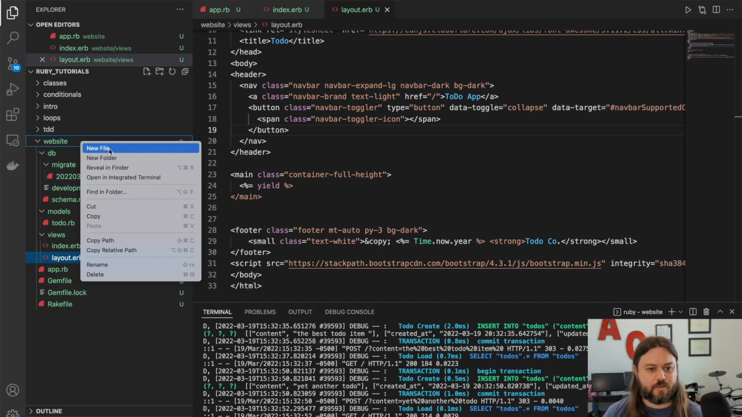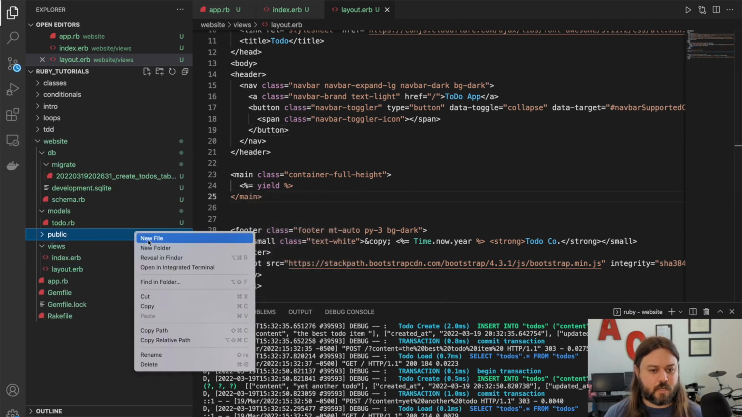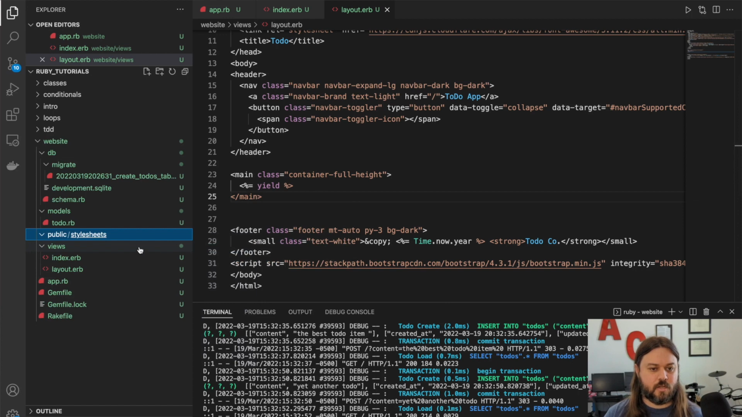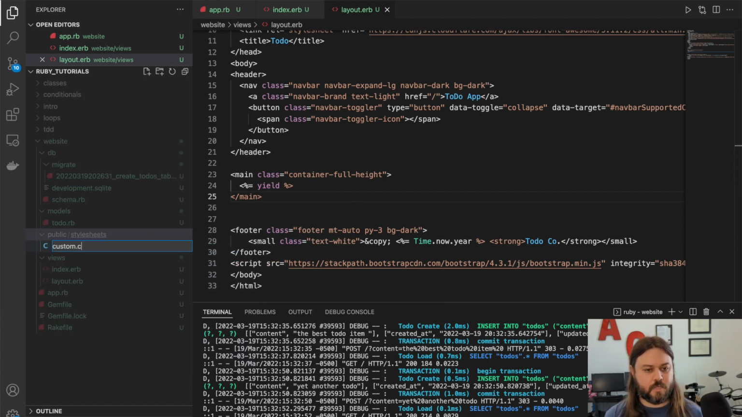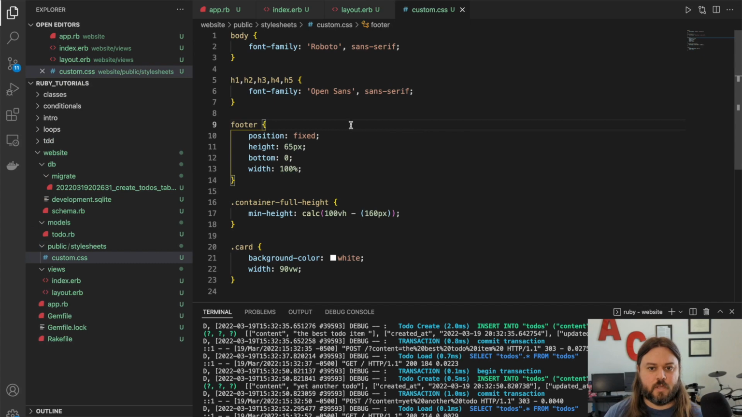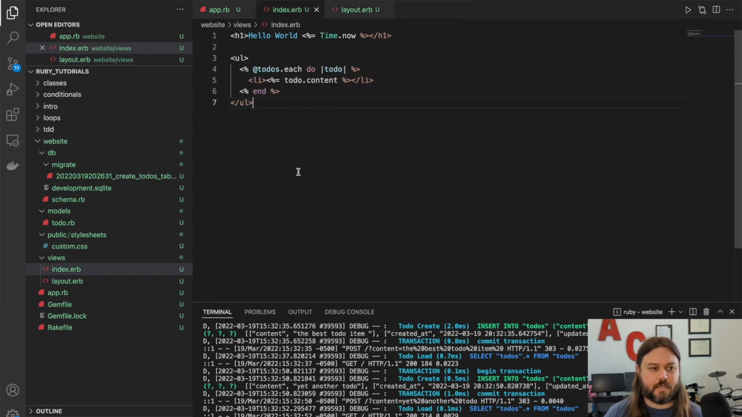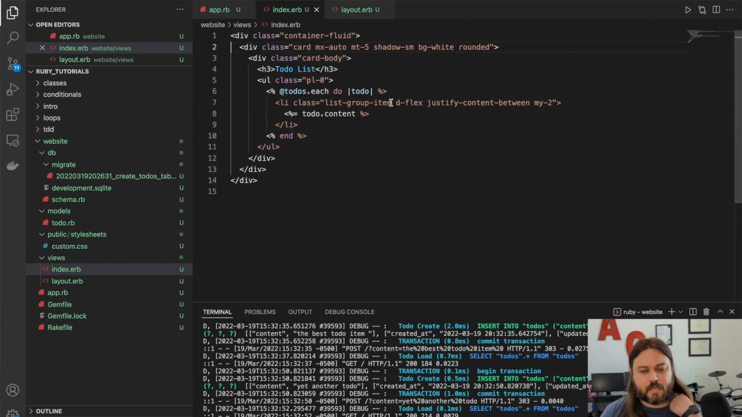We're also gonna need to create a new folder that is public and style sheets, and underneath that we'll have custom CSS. And I'm just going to copy this real quick that I've already put together, just bringing in a different font family and adding a footer. So we have all that set up. We also want to make our index ERB file a little nicer, so I'm going to copy that from over here. And we'll get rid of our H3 tag that had our hello world with the timestamp. And we're going to bring in cards and make it look pretty nice for a to-do list.